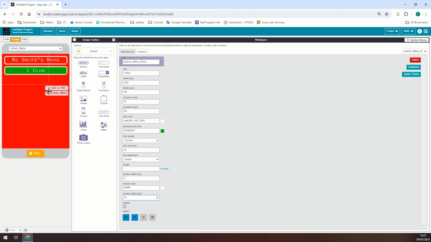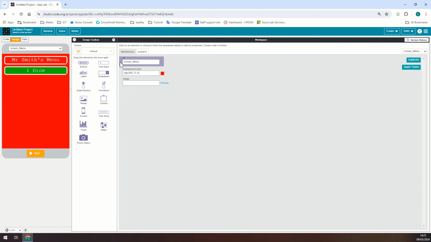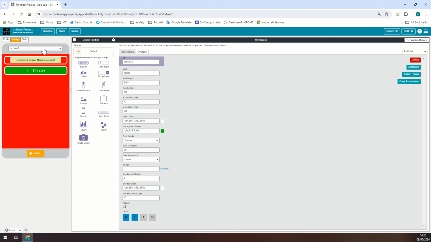Okay, so I've got these two things on here. What I'm going to do now is I'm going to duplicate the whole screen. At the moment I'm on the button. I don't want to be on the button, so I click on the screen and notice that it says screen menu. Over here on the right hand side I've got a button that says duplicate. I'm going to press duplicate and I've now got screen 2.